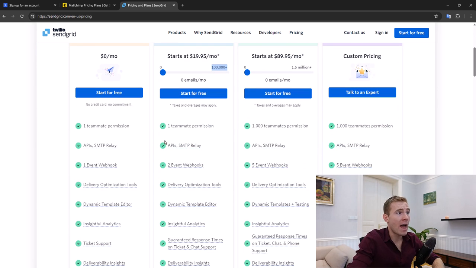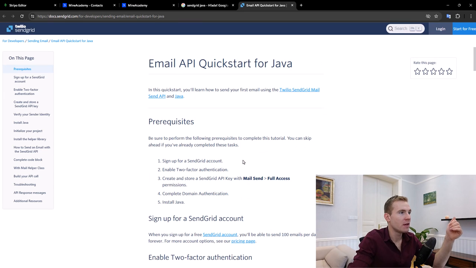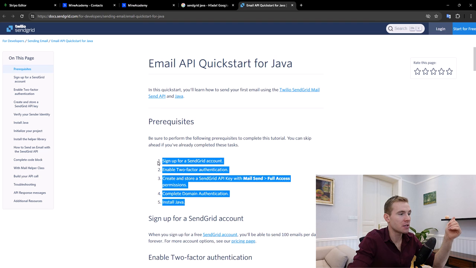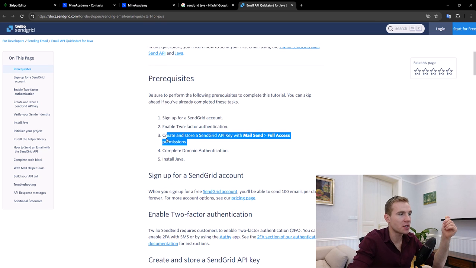So all I ask you to do is start for free, open an account, go through the sign up procedure, and then once you're done, I believe that you can see the Java integration on the SendGrid user interface, but if you can't, just Google SendGrid Java and click the docs.sendgrid link. There we go. So here you can see prerequisites. You should have the account, and you should just create the API key in the menu.